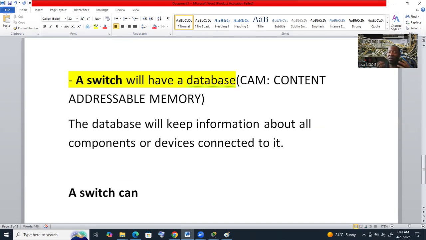And what the content addressable memory will do, every time we plug a device into a switch, is keep the details related to those computers or those printers, those cameras, right? So if my computer wants to talk to your computer, my request will go to the switch, and because the switch has a database, it will check which port your computer is plugged into and send the message, right?